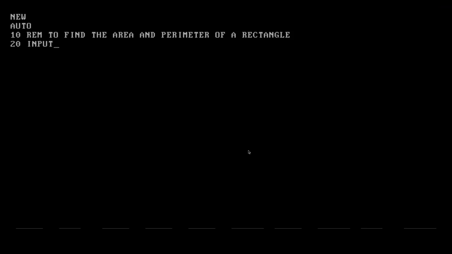If I put input L1, you can write A also, input, then for breadth let me put B. All this is correct, okay? I have not given the text inside double quotation mark, but this is correct. But let's see the output, okay, after we complete the program.